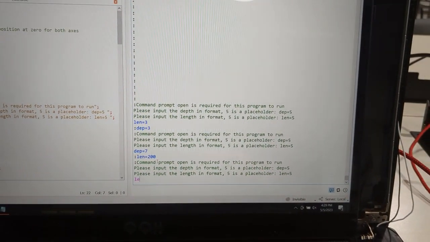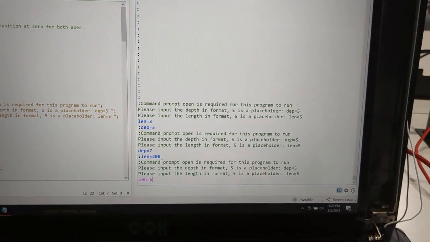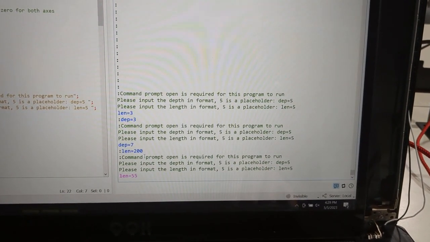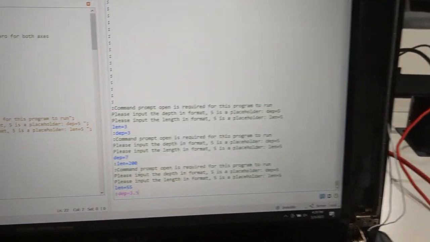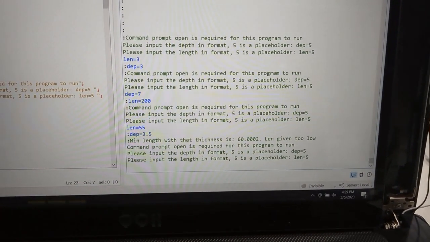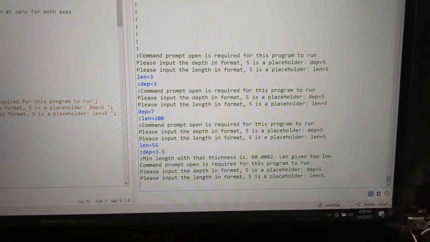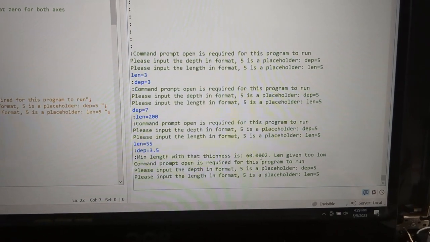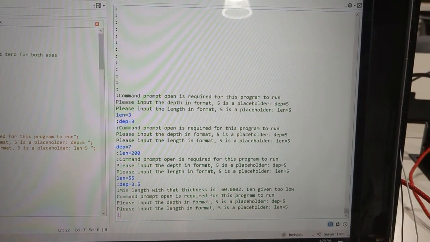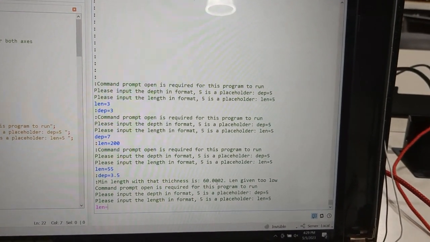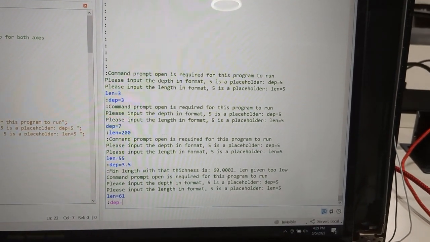So if you actually put in something proper, say length of 61, which is actually, so we also calculated it. So if you put length of, say, 55, depth of 3.5, we calculated it, we set it up and calculated so that it will throw an error saying, hey, the minimum length with that thickness is 60.002 inches. Length given is too low. This is so that you can't put the improper things in. So length equals 61, depth equals 3.5.